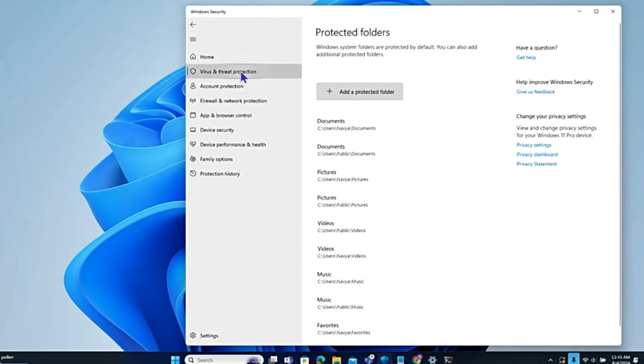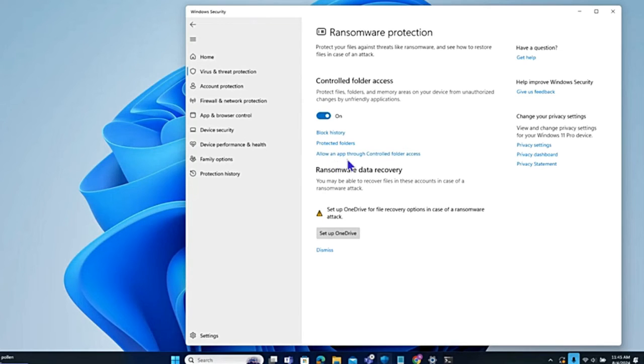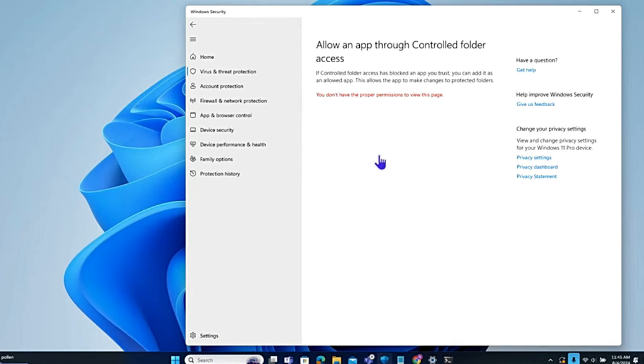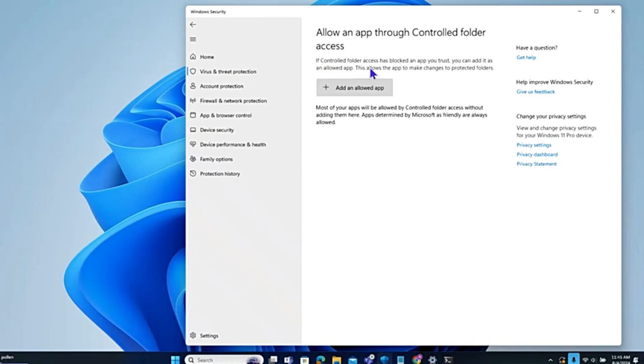Okay, now I'll go back. There's also an option to allow an app through controlled folder access. If I click on it, it says if controlled folder access has blocked an app you trust, you can add it as an allowed app. So controlled folder access will block all the untrusted and unknown applications from making any changes to those protected folders. But if there is an application that you trust and it is also blocked, you can add that app here. So click on this and then you can say recently blocked apps or browse all the apps and add them here. Let me go back.